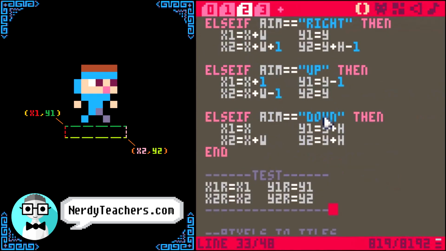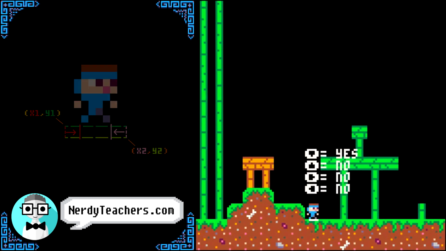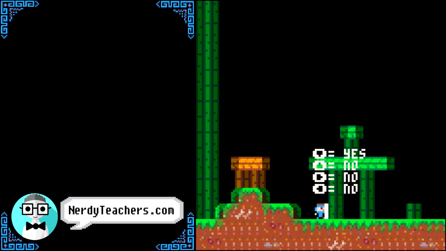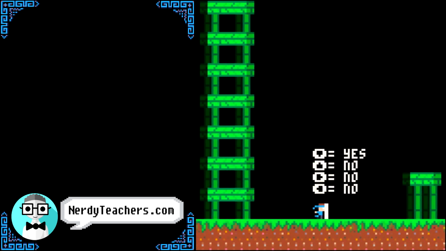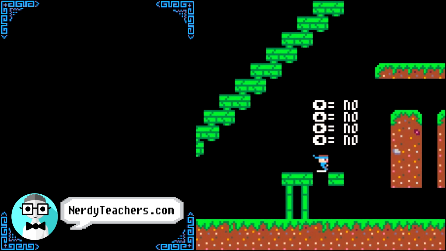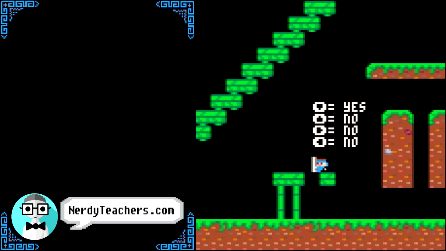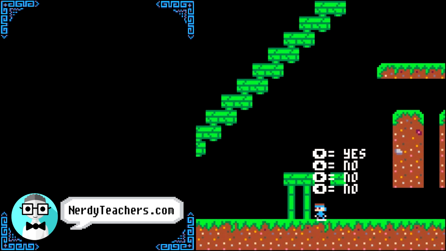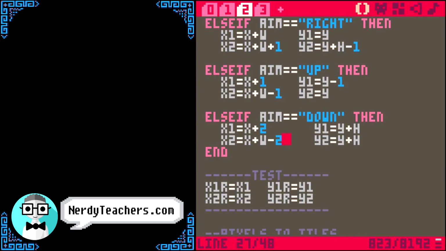To do that, we go to the collide map function, where aim down is, and increase the x1, and decrease the x2. And let's see how that looks. Notice how the hitbox is smaller, and we can now fall through one tile wide spaces. But the hitbox is one pixel too far to the right, so let's decrease one more from the x2.